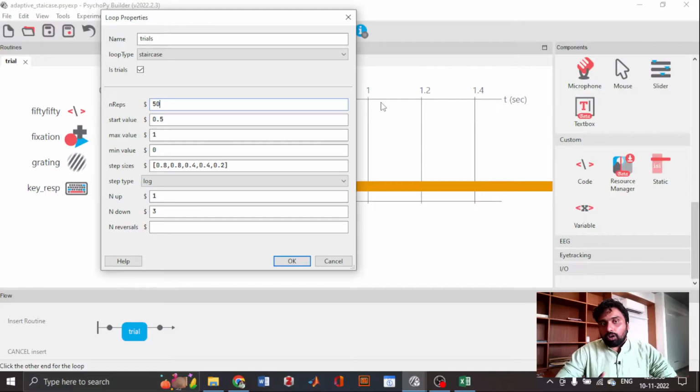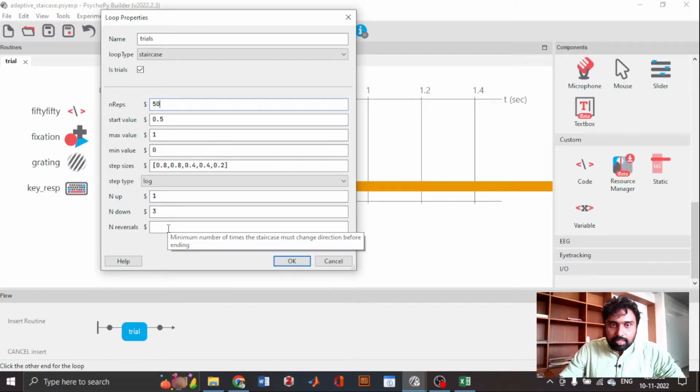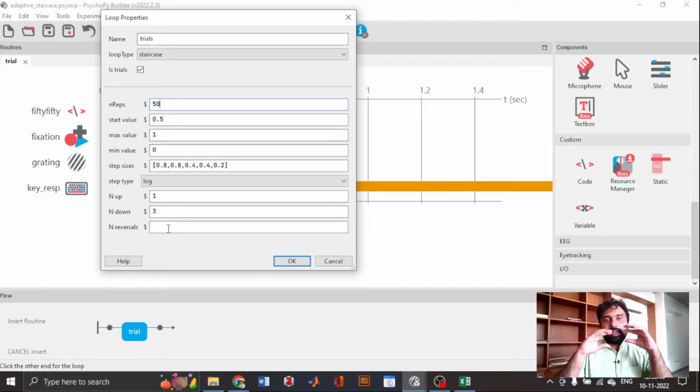Now, there is an alternate way of doing this. Instead of n reps, you can also specify the reversals. Now, what is a reversal? In an adaptive staircase procedure, the intensity value, in our case the orientation difference, let's say a 10-degree difference from the vertical could be one intensity value, and a 5-degree difference from the vertical could be another intensity value.